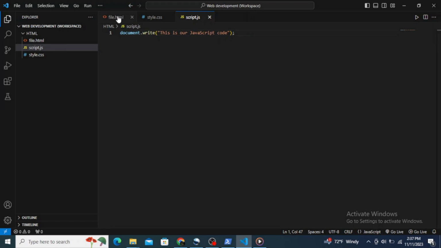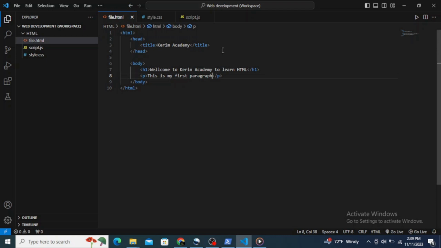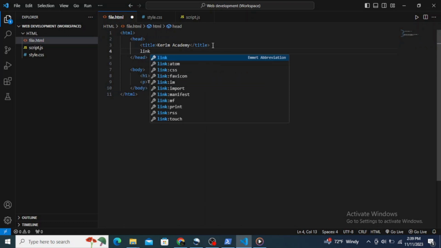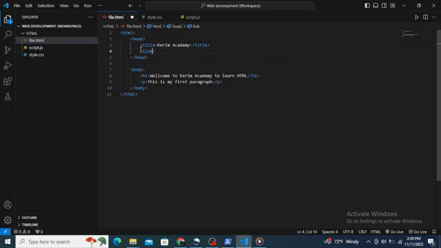Now let's go back to our HTML file and link this CSS and JavaScript files into the file.html. So here after the title, type in link and inside it, rel is equal to style sheet and then href is equal to style.css. Now let's link the JavaScript file. So after the paragraph, type in script and inside it, source is equal to script.js and save the file.